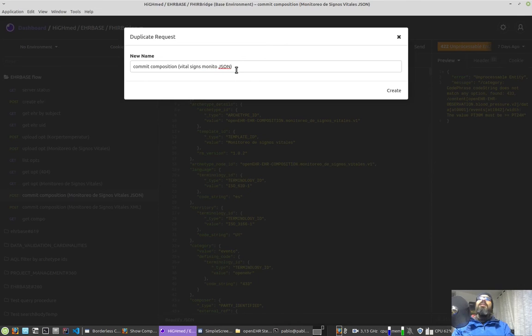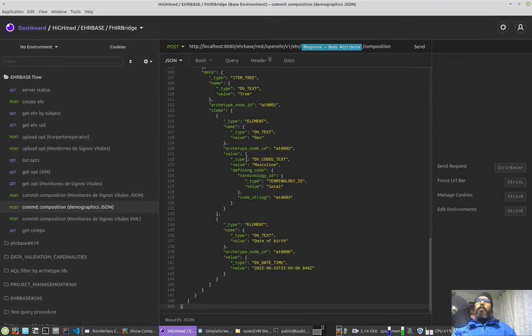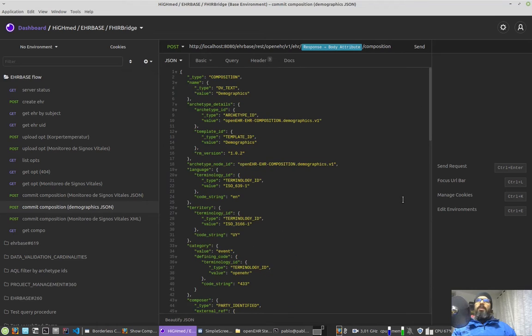No, this is the demographics one. Demographics. Demographics. And here in the JSON, you can see there is a composition that is JSON. So I will delete this and I will paste what I got from the toolkit. This was the demographics composition generated in the OpenEHR Toolkit.